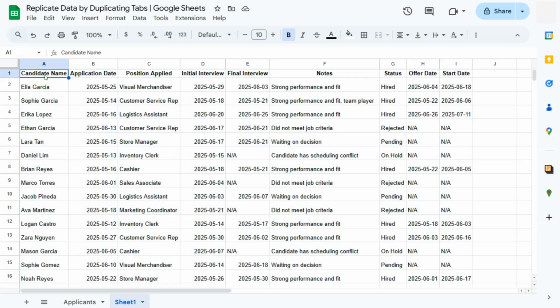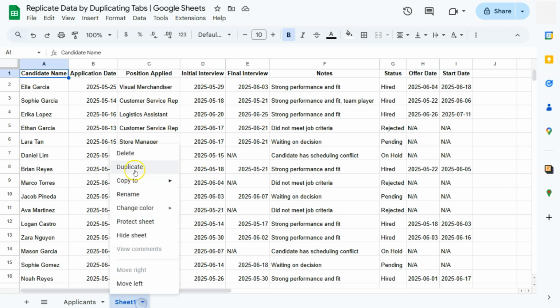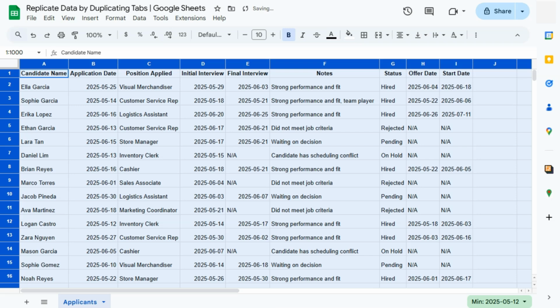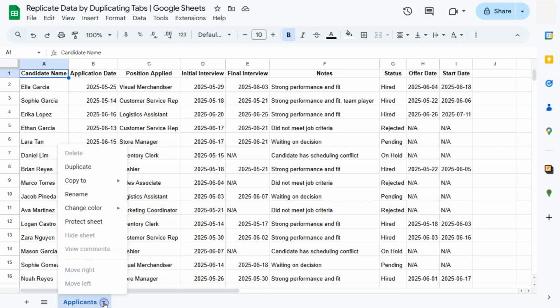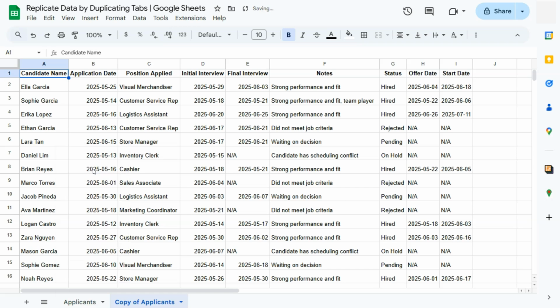But that's a lot of steps just to copy and paste your data. What you can actually do would be to, let's delete this, go back to your original data, go to the drop down on your sheet, and select duplicate. So if we click on this, it will create a copy of your original sheet right here. So this is the original and this is a copy.